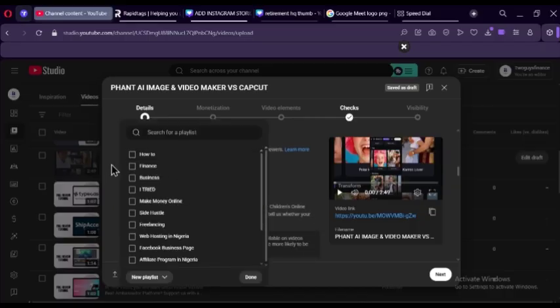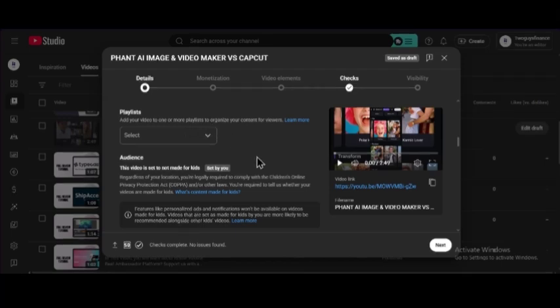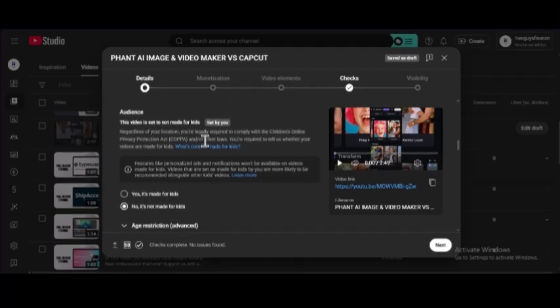Then in playlist, you choose your playlist. So you need to add a video to a playlist. Add a video to one or more playlists. Organize your content for viewers. So I don't want to add a playlist, so I leave it.